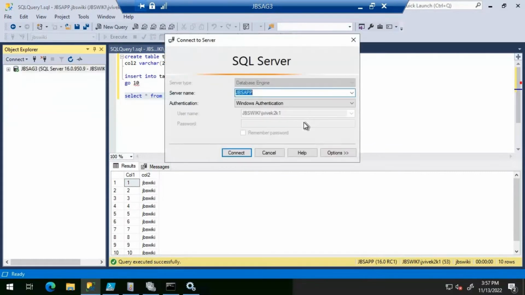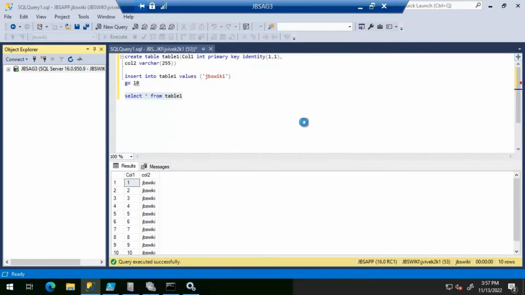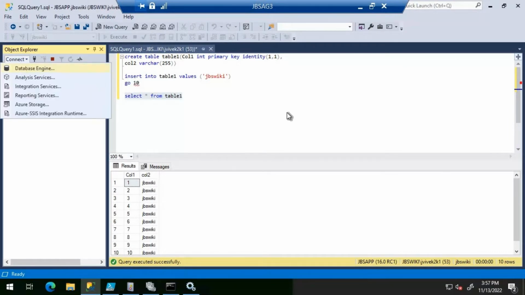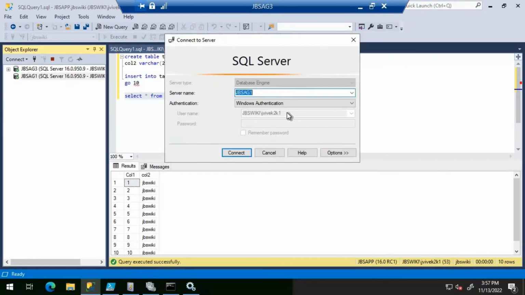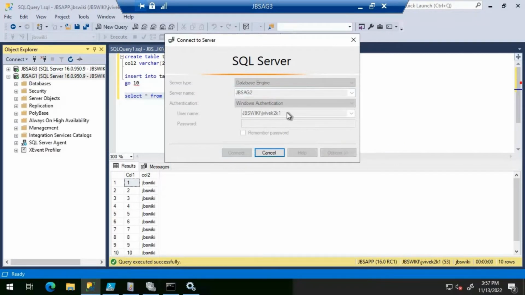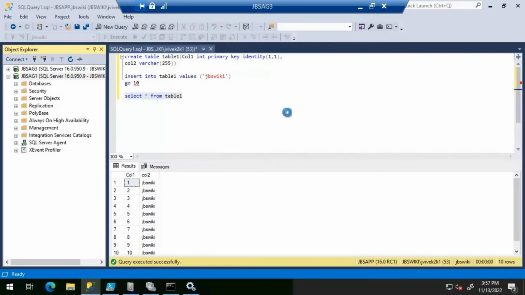Let's connect to JBS AG1 and see if we are able to connect to it. Yep. Let's do a connection to AG2 also, that is JBS AG2. Yep, we're able to connect to AG2 also.